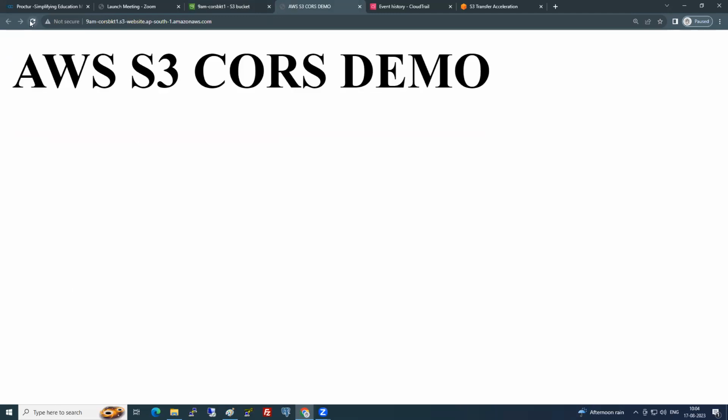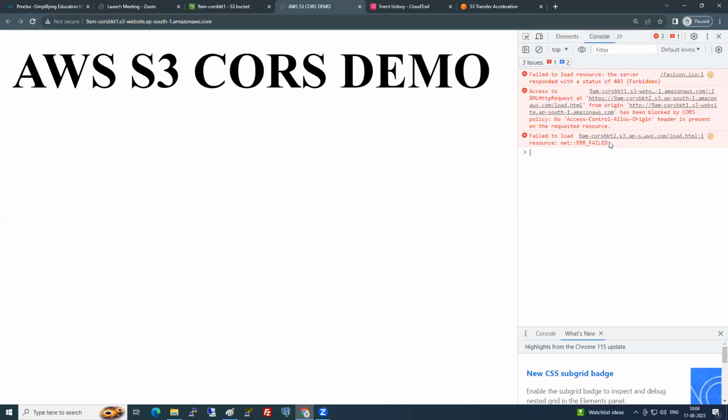Because I'm calling load.html from the other bucket. If it is within the same bucket, no problem. But if I'm calling load.html or puppy.jpg, any object from the other bucket, the other origin, that's why it is not getting it. Should I show you the error? Do you see the error here? Read out. Blocked by CORS. Blocked by CORS. Because the second bucket is not allowing load.html to load.